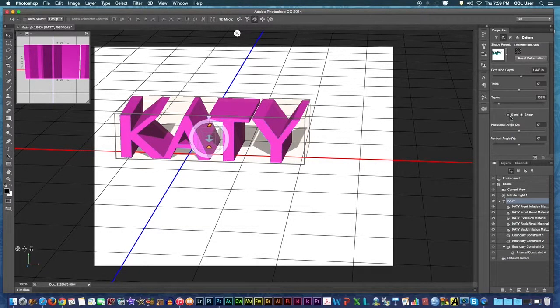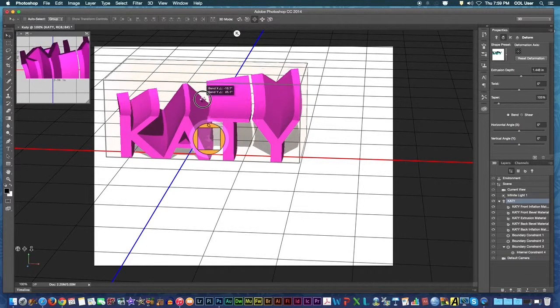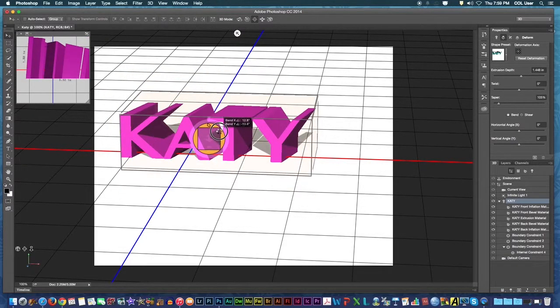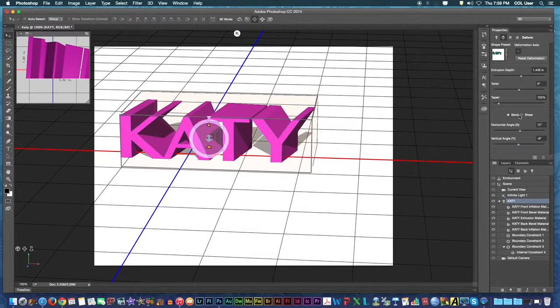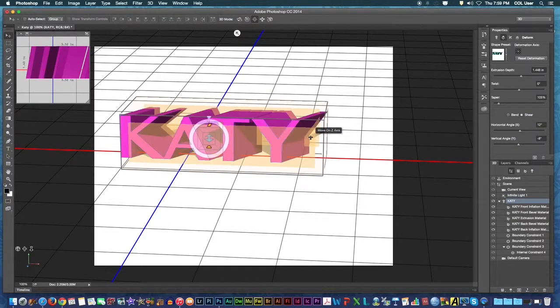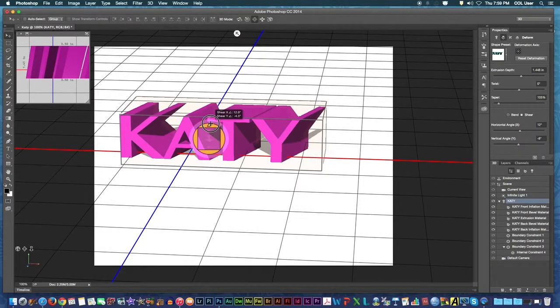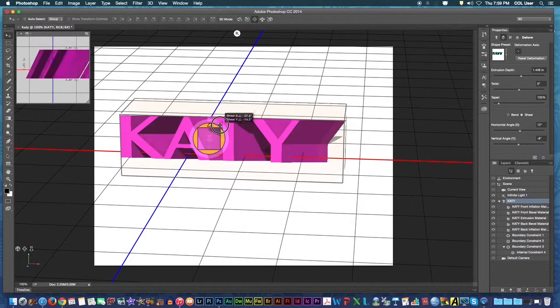And also using the bend and shear on top of the text is the inner circle. If you click bend, you can bend up and down by clicking on the inner circle. And when you have shear selected over here, the same thing happens with the inner circle.